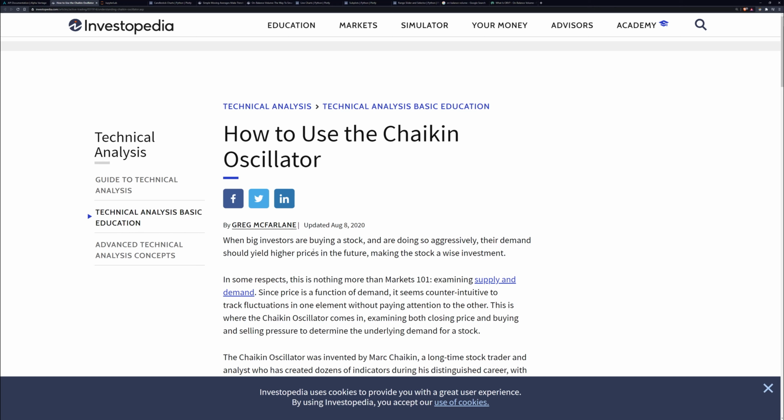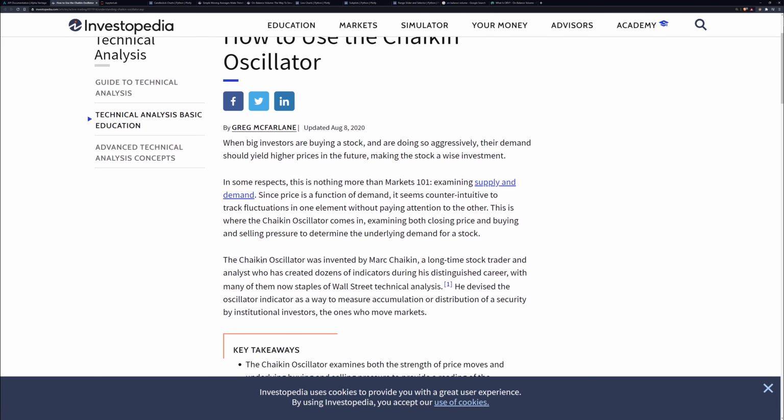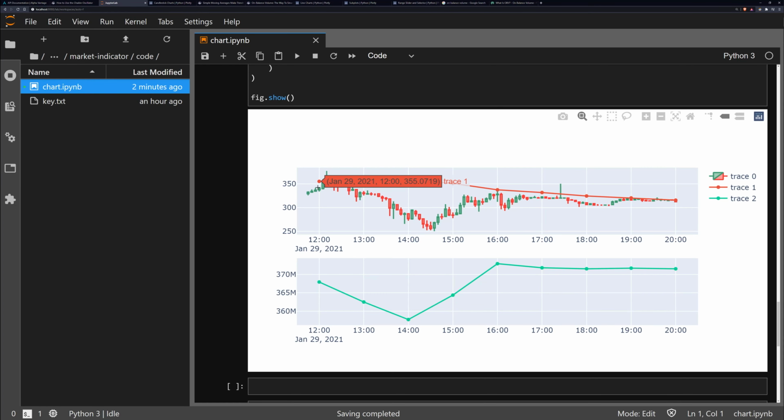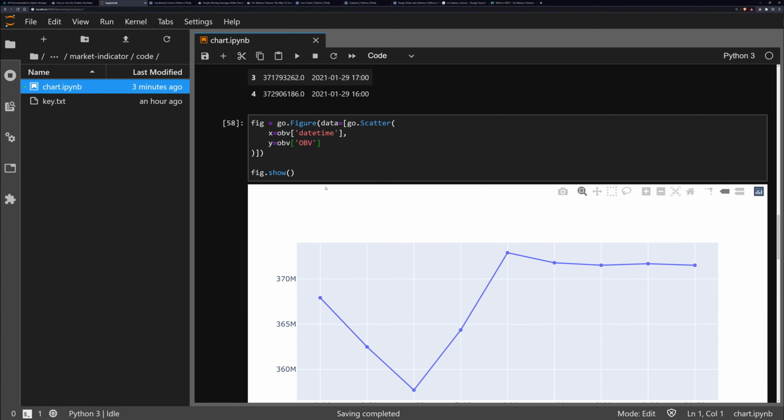So when you're looking for where the big investors are putting their money, this is supposed to be an indicator of it, as far as I understand. So it examines the strength of price moves and the underlying buying and selling pressure to try and measure the demand. And then divergence between the price and the oscillator is indicated as the most frequent signal and flags a short-term reversal in price. So that'd be interesting to see if we can maybe find that happening around here or around here. So let's figure that one out as well.